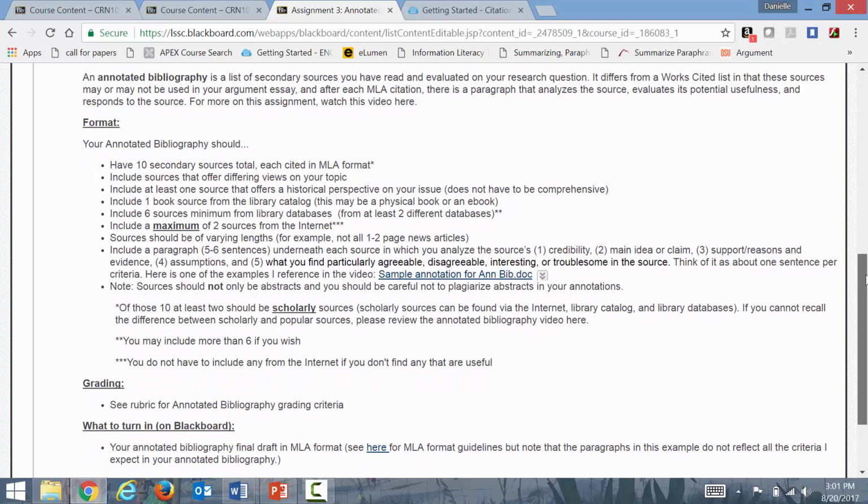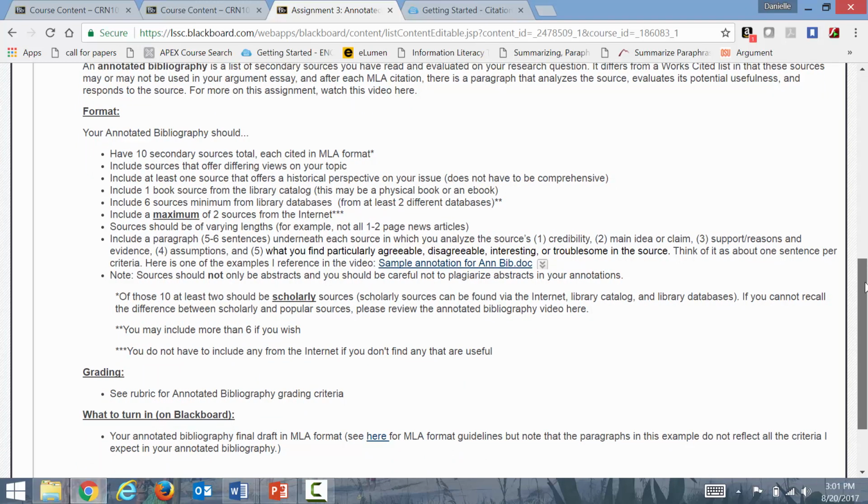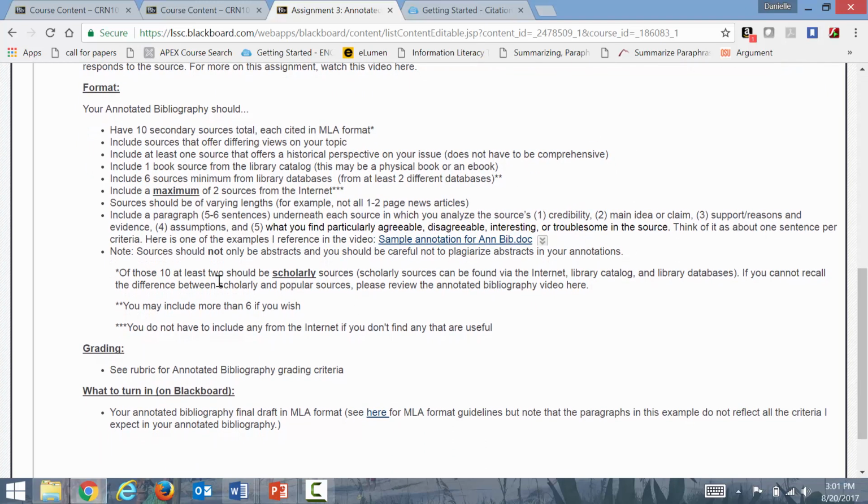So here are the details where it gets nitty gritty for your assignment. So I say you have to have 10 sources total as part of your list, and it has to be in MLA format. Your sources need to offer differing views on your topic.